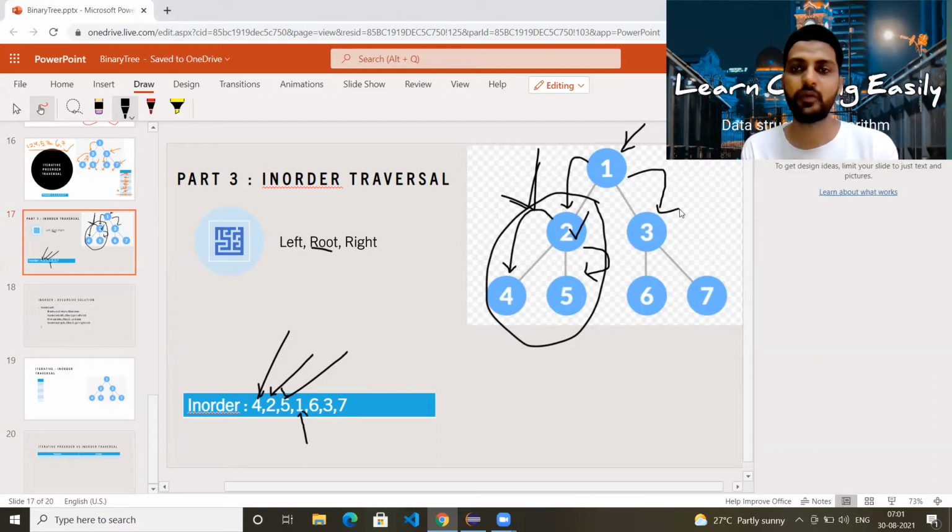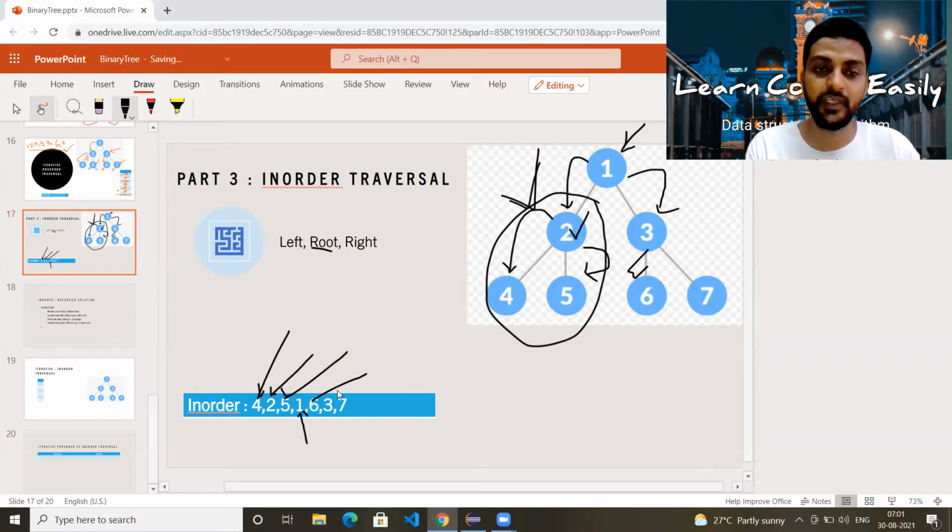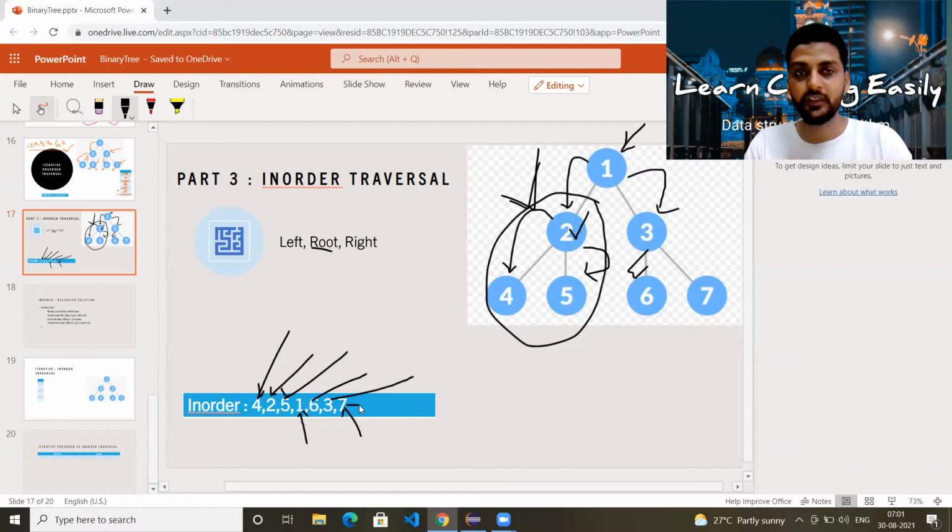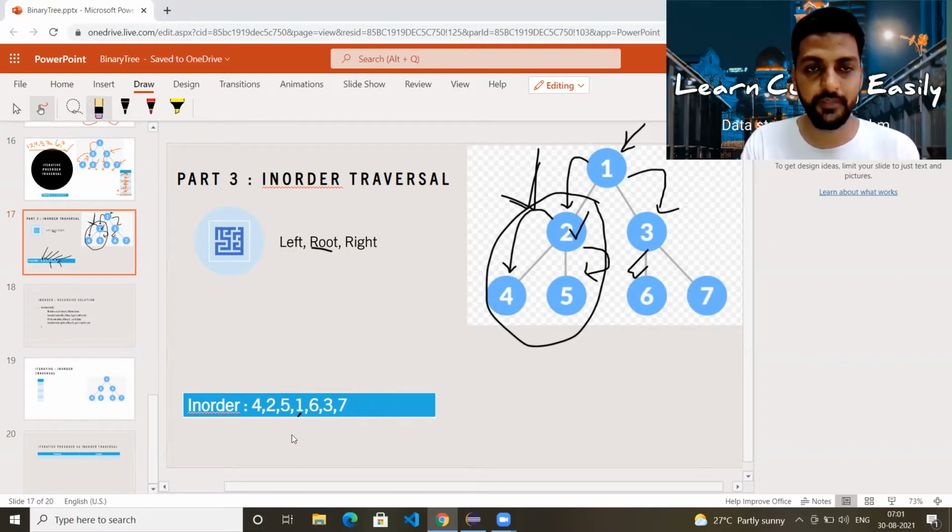Here again, you apply the same logic. You go towards the left of 3, which is 6, and you print 6. Then we print the root, which is 3. Then we print node number 7, which is the last node in the tree. This is how we do the in-order traversal. So the output is 4, then 2, then 5, then 1, then 6, then 3, then 7.